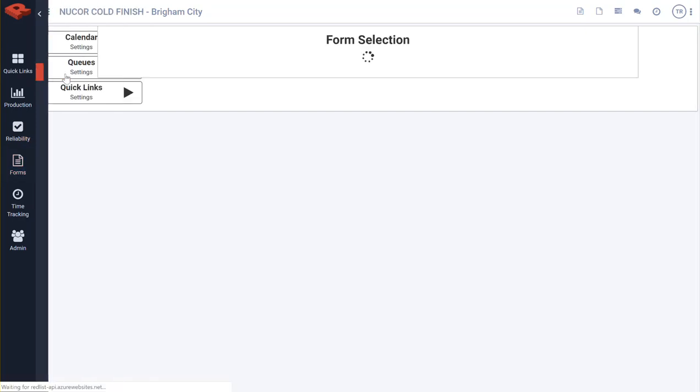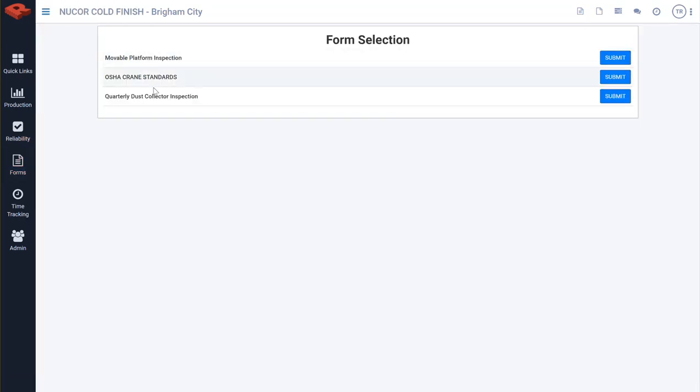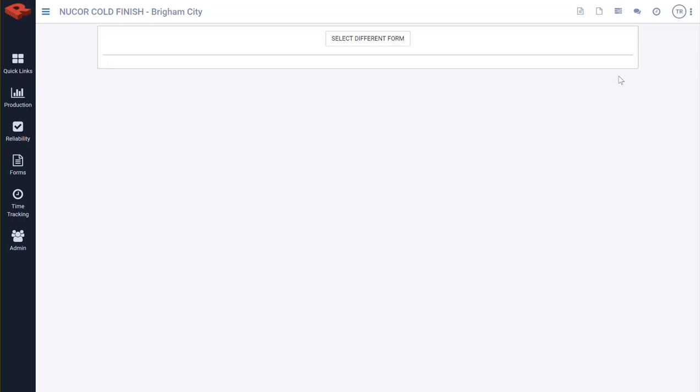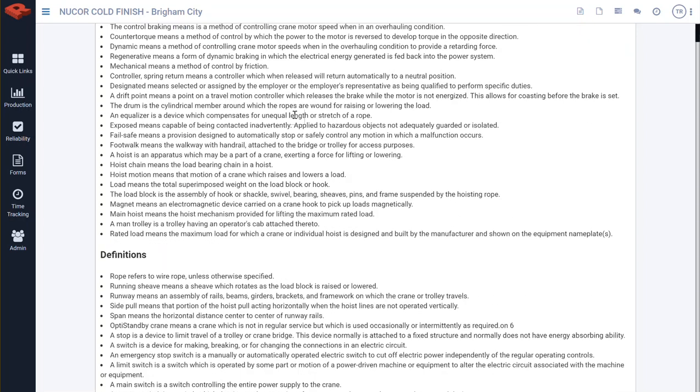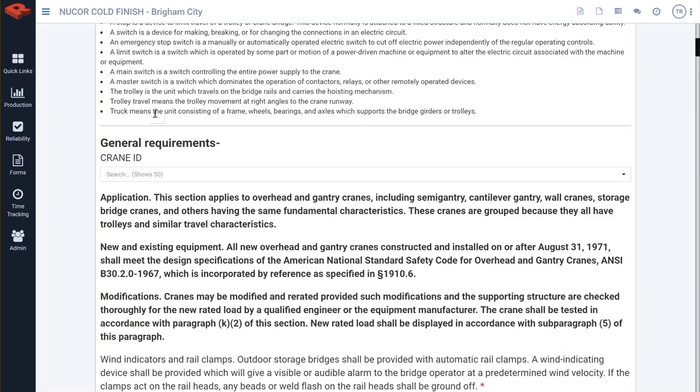If I go to the Submit, it allows me to pick from a few different inspections. One of these is the OSHA Crane Standards inspection. And as you know, a lot of these industries are regulated by OSHA and mandated that there's inspections that take place on a periodic basis. So you can see that we've included the language, the actual regulation for OSHA that's in here.